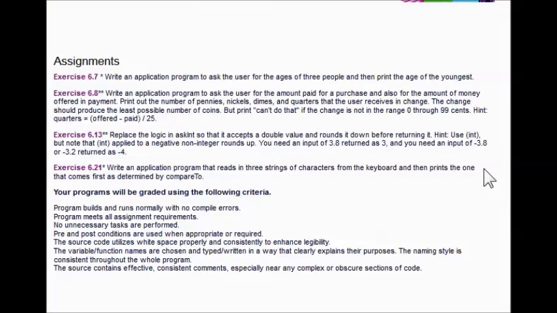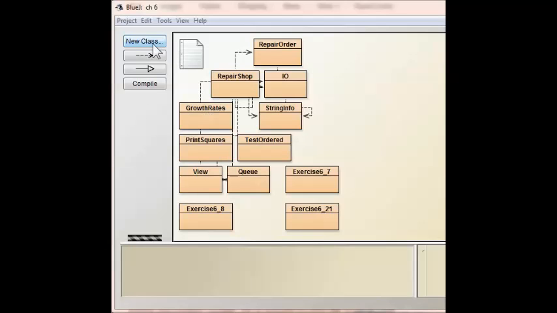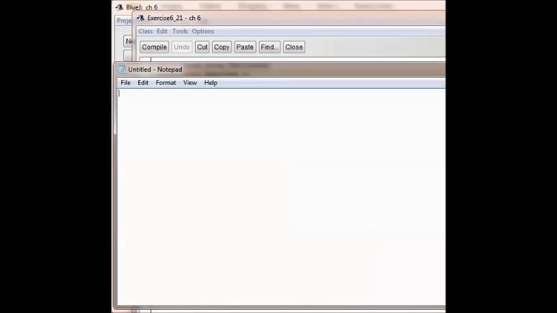Exercise 6.21. Write an application program that reads 3 strings of characters from the keyboard, then prints the one that comes first as determined by compareTo. So we make a new class in BlueJ and call it Exercise621. This logic is very similar to exercise 6.7, the first exercise we did today, where we found the youngest. But now we're dealing with alphabetical order of strings, so we're using the compareTo method that we just learned in the last section.